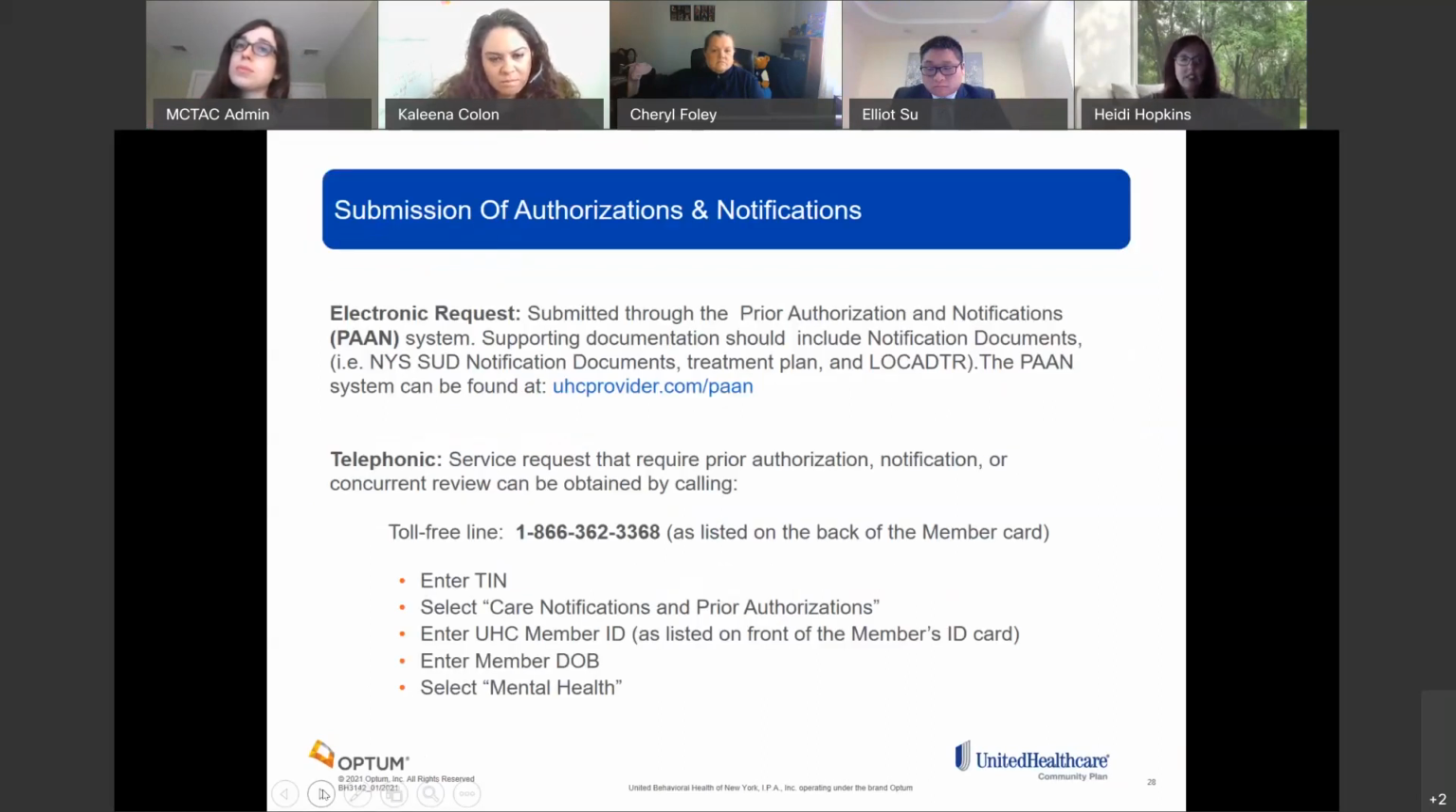This is our authorization system. We have a system called PAN, which is Prior Authorization and Notification. It's an online system where you can submit your authorizations online. We do offer trainings on this system, so if you are interested, please reach out. If you haven't had training on this system and you're unsure how to use it, I can get you set up with the trainer and get you some training. Also, if you're not able to do it online, we do have a telephone number you can call to get your authorization. Next slide, please.